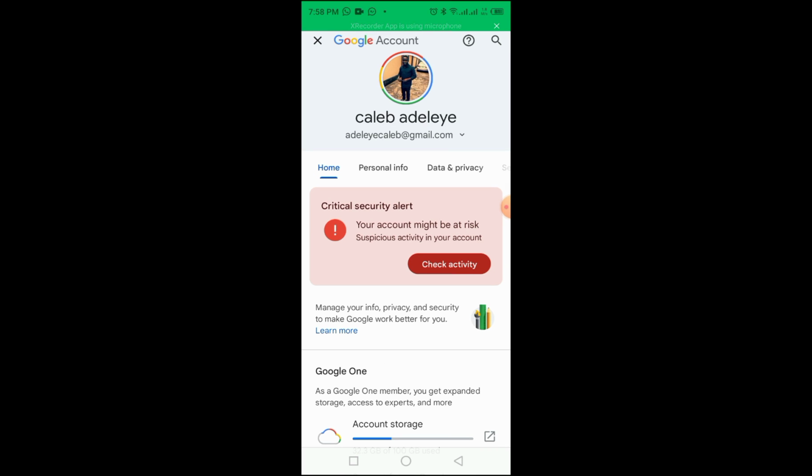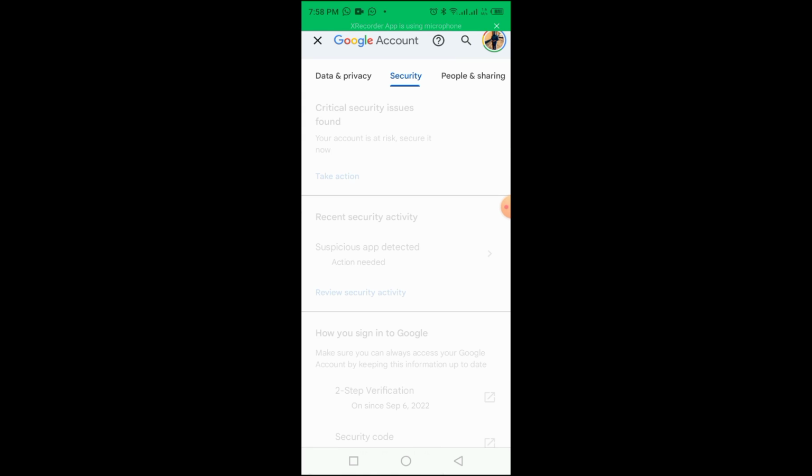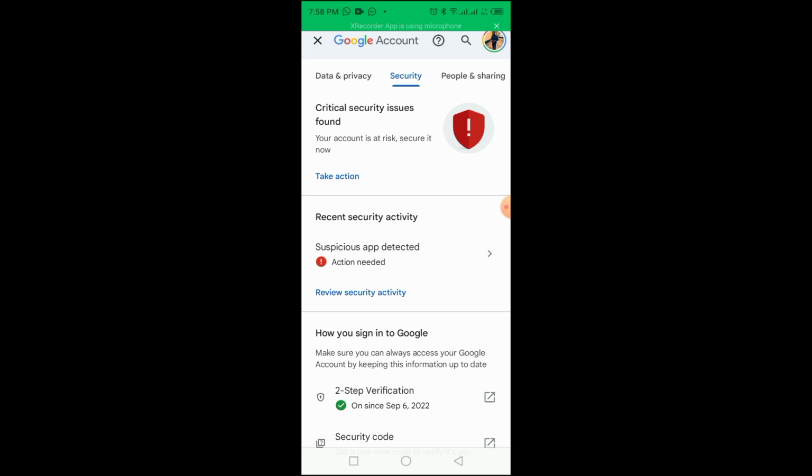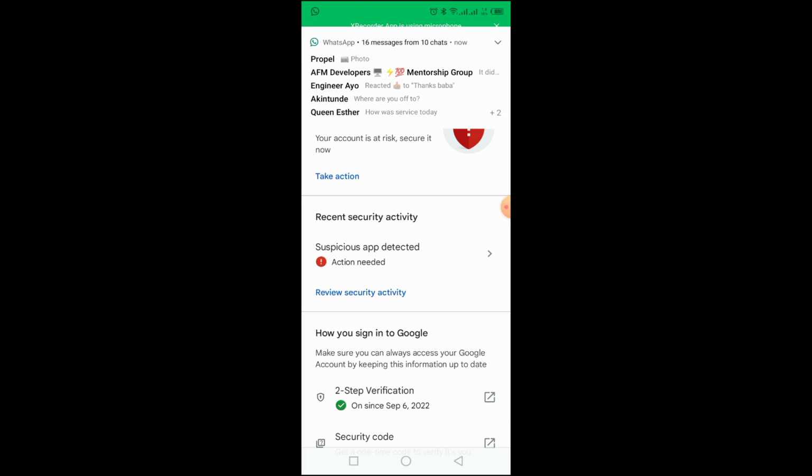When you click on Google account, it will take you to this place, and you see so much other information. But where we want to go is the security. So just move here, click on security. When you click on security, disable the two-step verification. So how do we disable? We click on it.